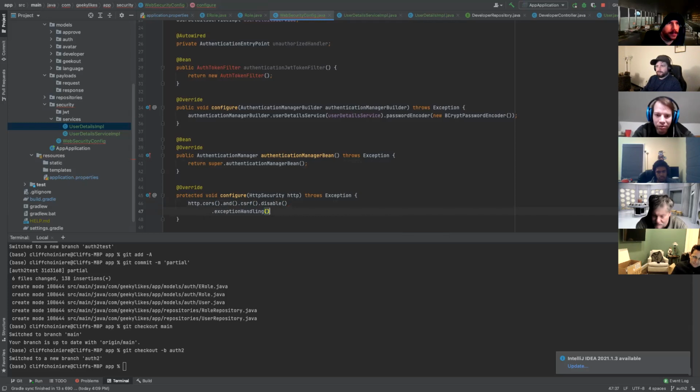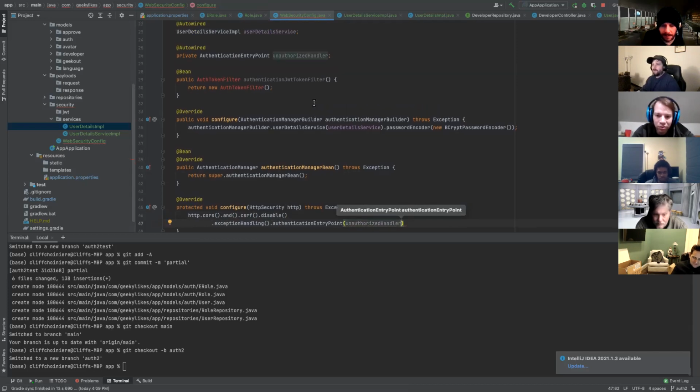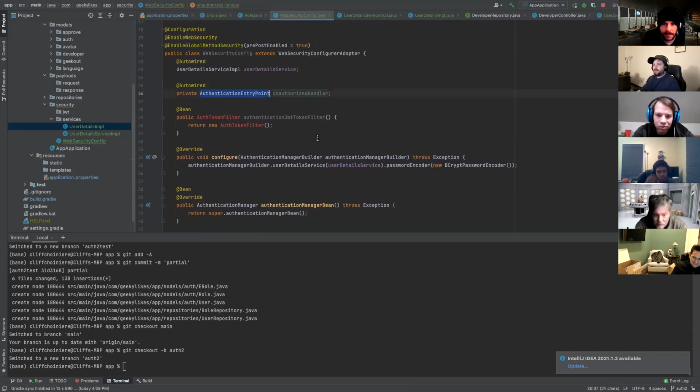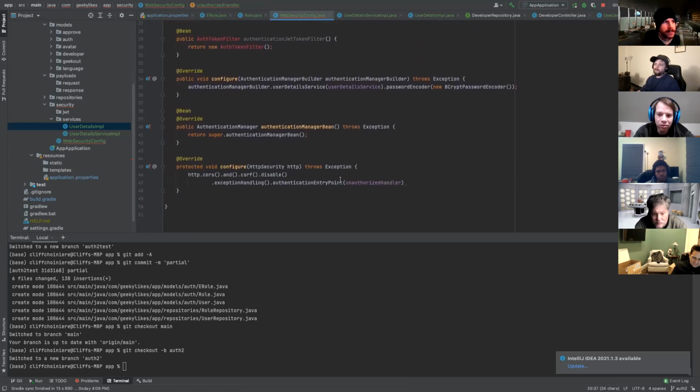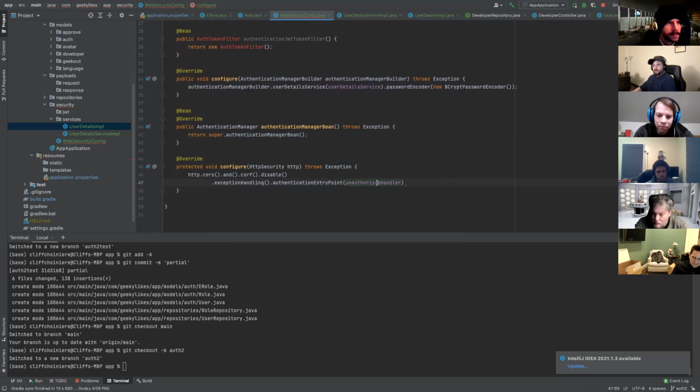Exception handling. Authentication entry point. This is going to do our unauthorized handler, which, if we go up, is our authentication entry point. So now we need our authentication entry point. So this is what we're doing here. For our exception handling, when Spring Security runs into an issue with authentication, this is what we want to do. We'll pull up that file next.